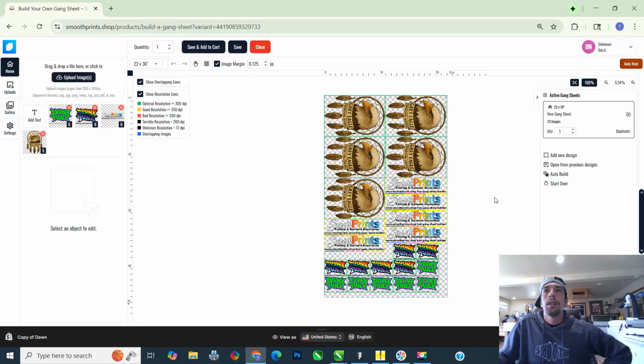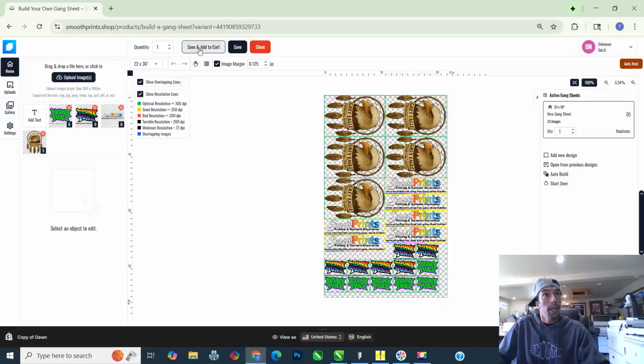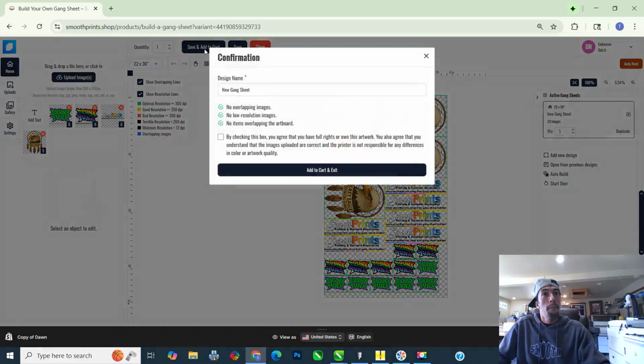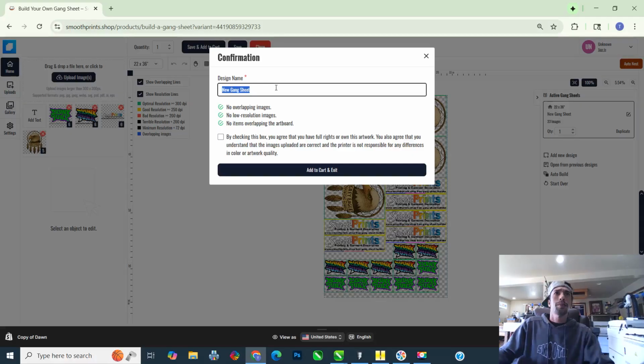Cool. Alright, that's what we want. That's our 22 by 36 Gangsheet. And we're ready to go. Save and add to cart. Yep. No overlapping images, no low resolution images, and nothing overlapping the artboard or the canvas. Nothing's falling off the canvas, essentially. So we'll call this Smooth Skunk Gangsheet.